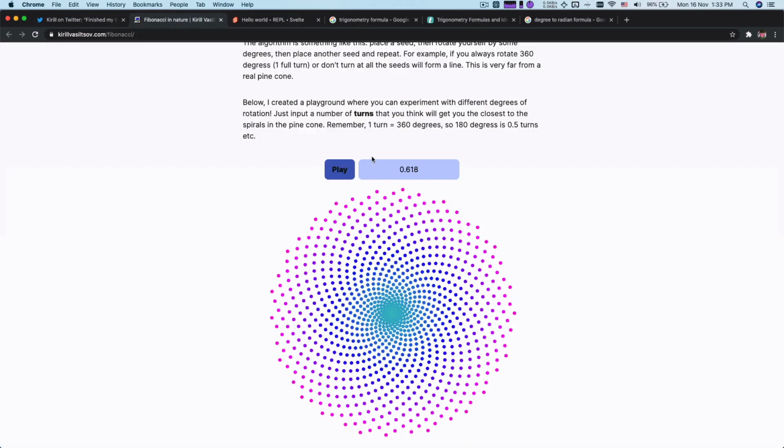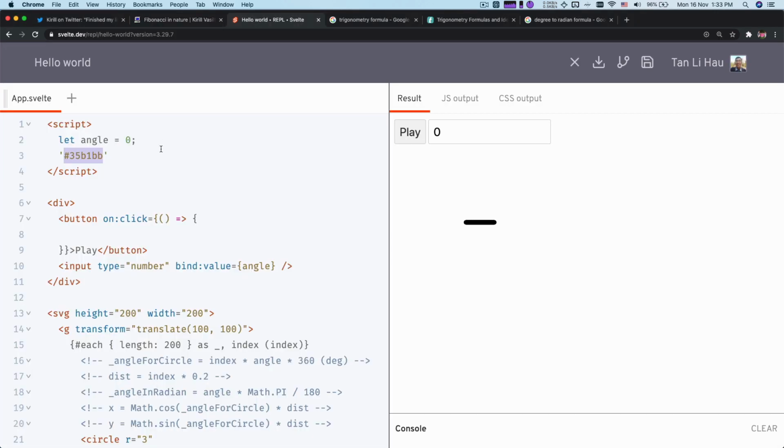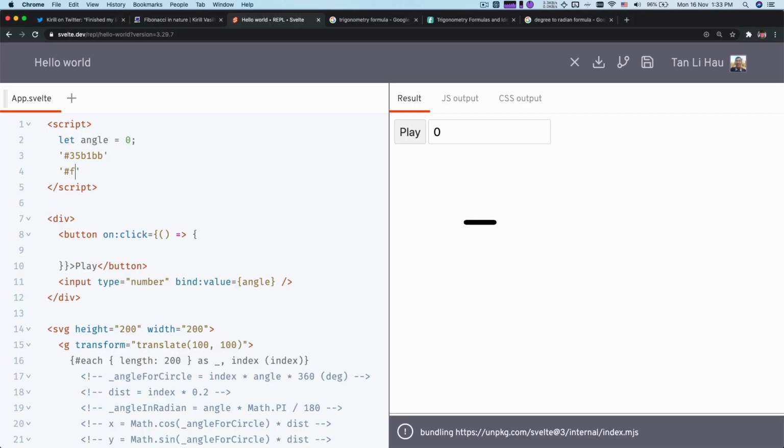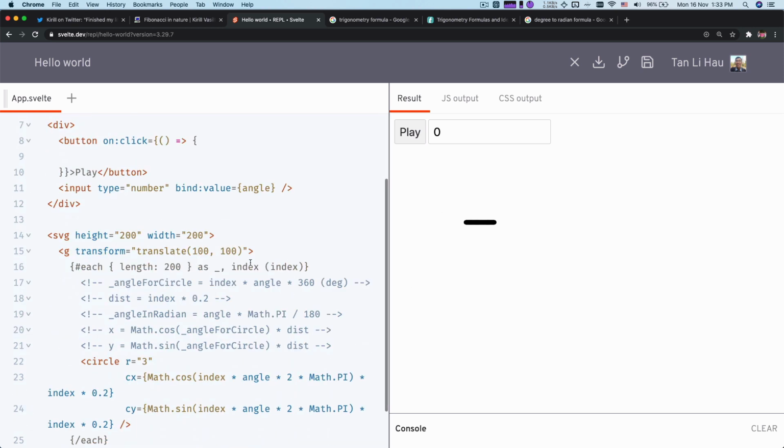And the next color, which is the final color, would be something around FE02D2. Right, so I have these two colors, and I'm going to interpolate them from the first index of 0 all the way to index 200.